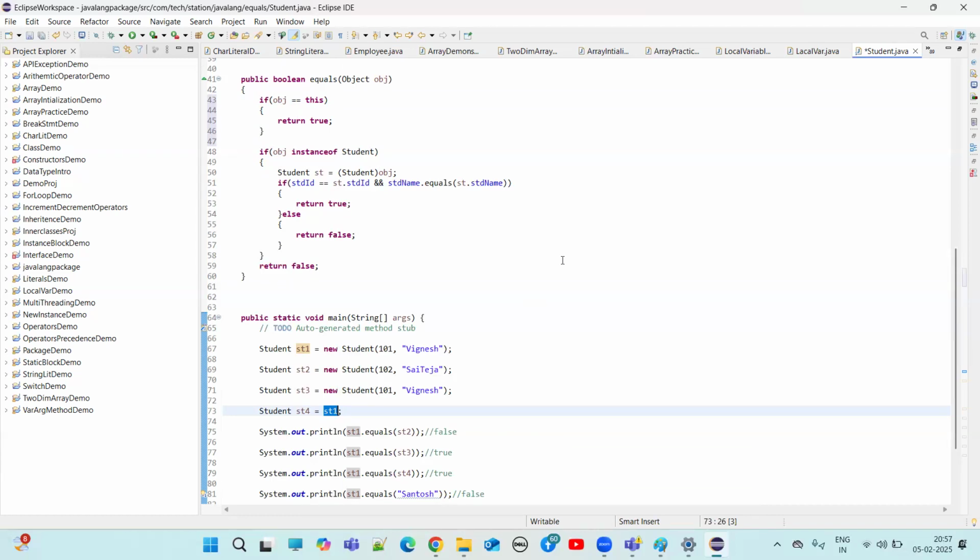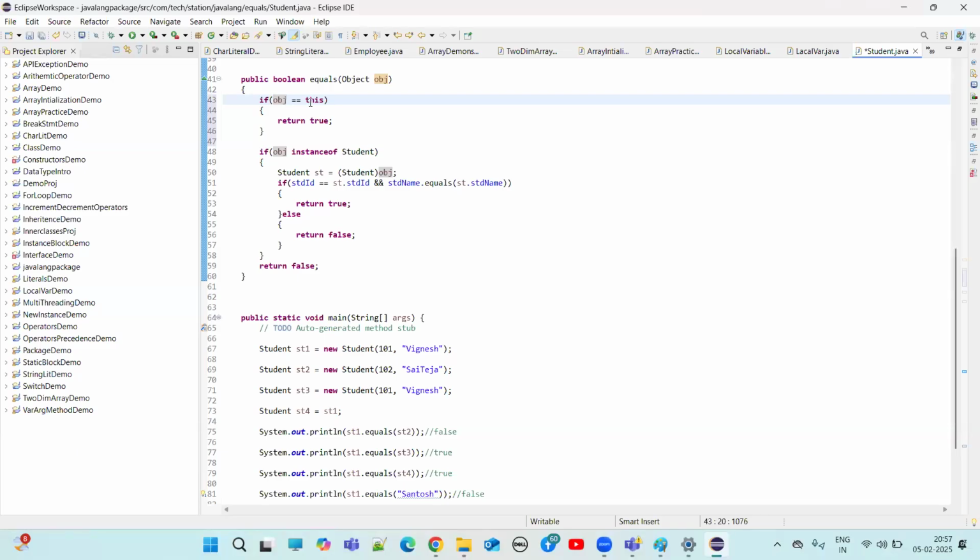So in Java, for every Java object we have what? A unique reference number, right? So now st4 and st1, these two reference variables are pointing to the same object. So that object contains only one unique reference number. That's why st4 and st1 are pointing to the same unique reference number. So if you use obj double is equal to this, it will always give you true only. So now here itself I am returning true. I need not compare all these things.